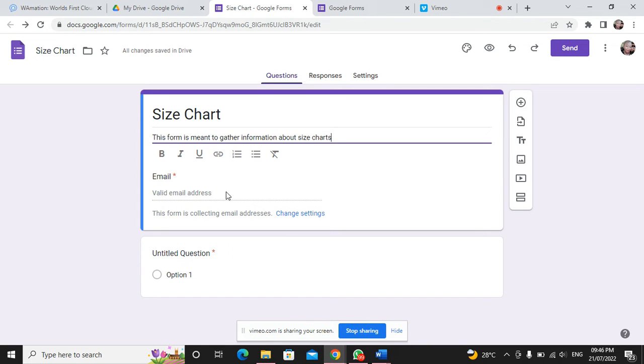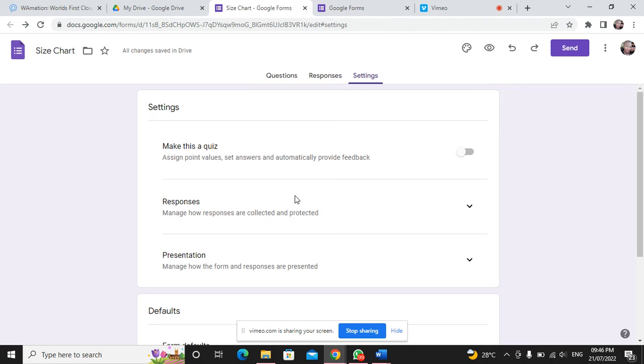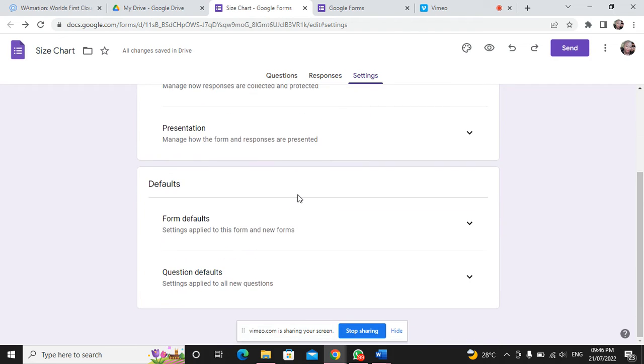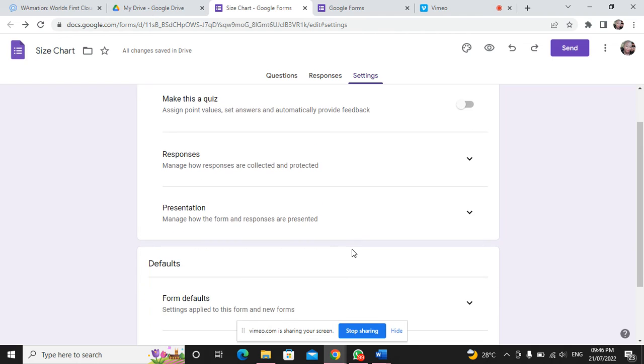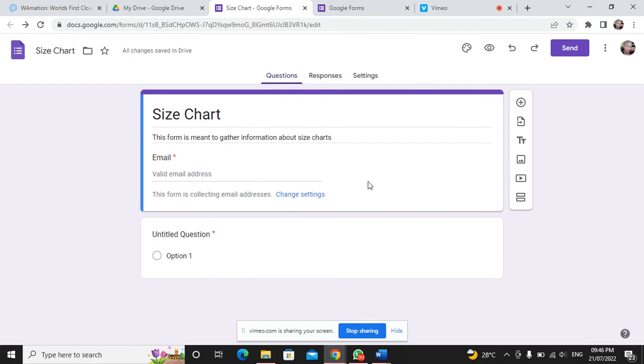By default, a Google form has email as required, but you can decide not to make your email required. In order to do that, you go to Settings and then you can disable the email. By default, your forms have all answers required, and you also have email as required. So you can decide to go to your settings and disable that. Okay, so let's go back to our form.